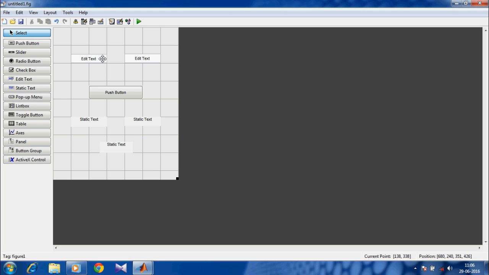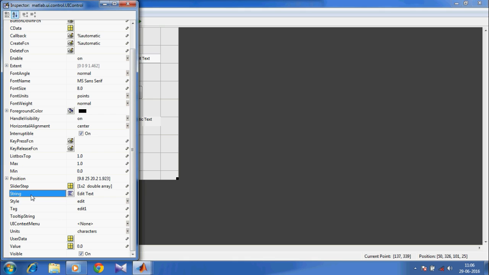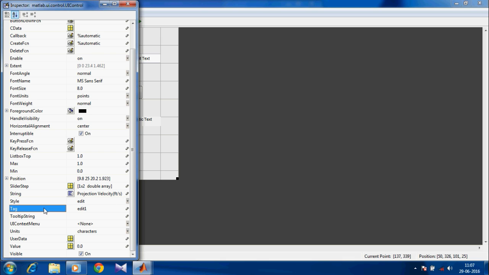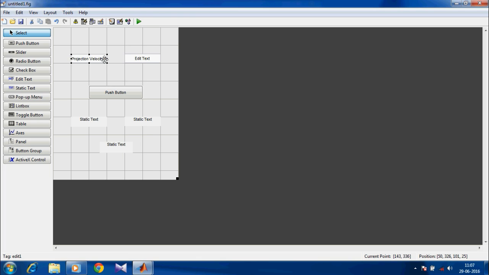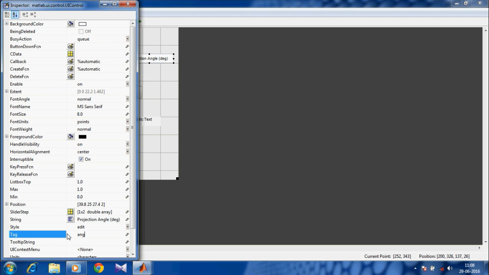Each of these objects have certain properties. Double clicking this opens the property inspector. Scroll down to find the property string. This is the text that shows here. Let's change it to projection velocity in feet per second. There's another property, tag, which is basically the name of the object. Let's make it velocity. I'll make similar changes to all the objects.